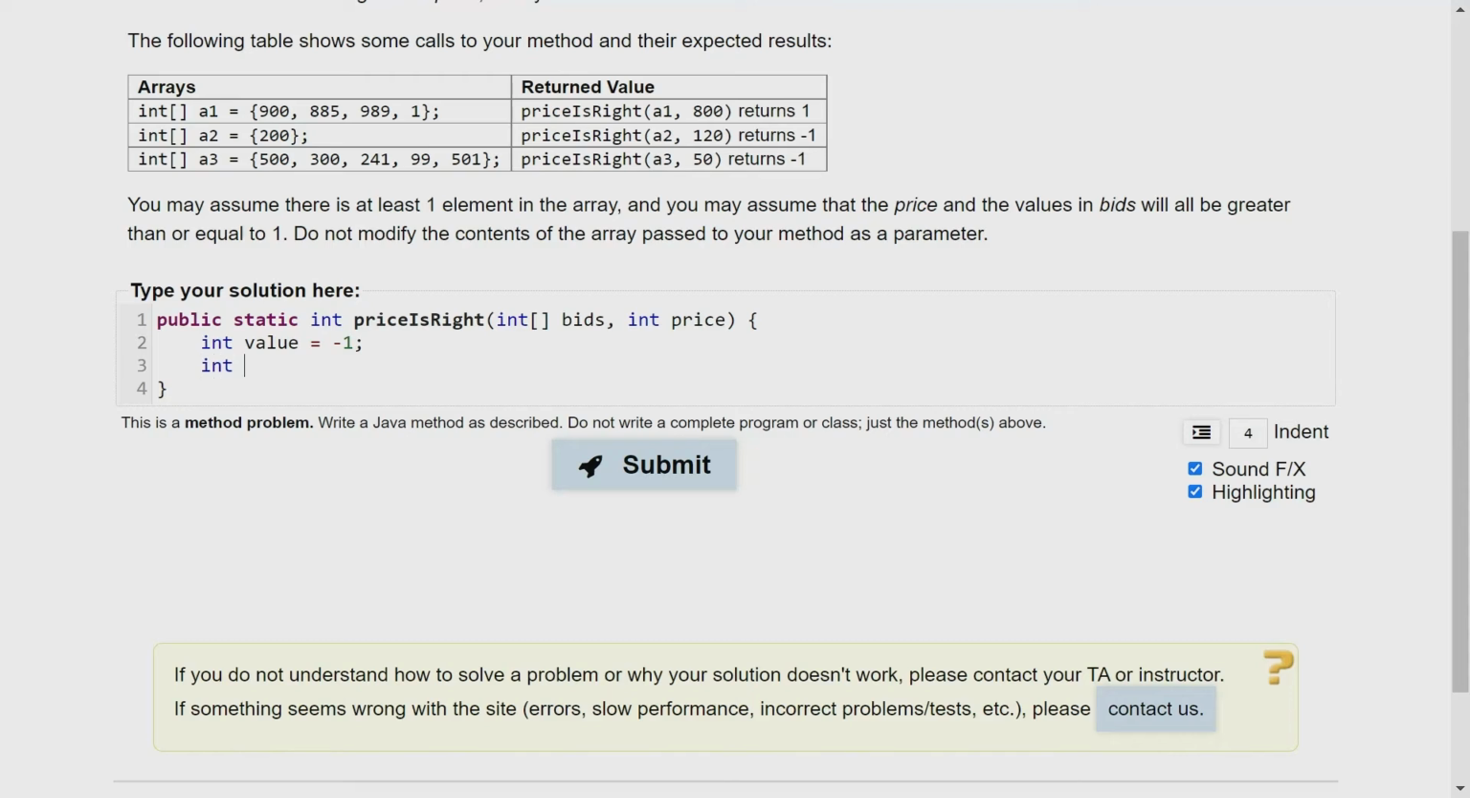We're also going to be creating another integer called min, and that's going to represent a minimum value. And this is basically to find the bid that is closest to our price, with min representing basically the difference between our price and our bid. So we're going to be setting that as an arbitrarily large number for now.